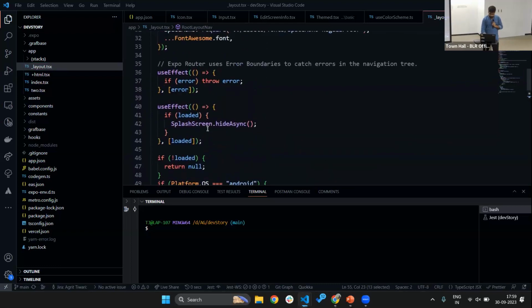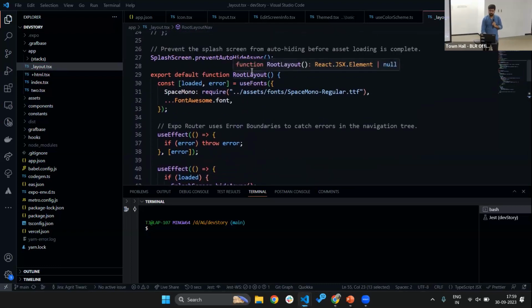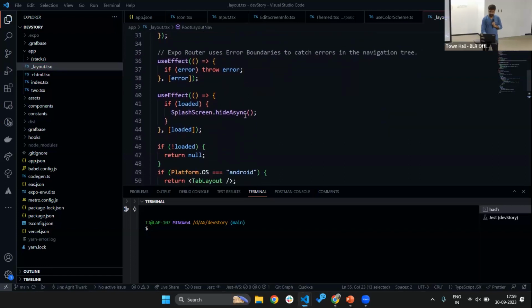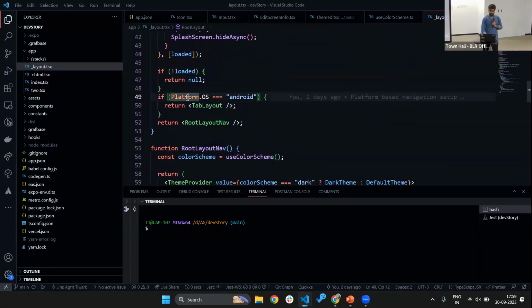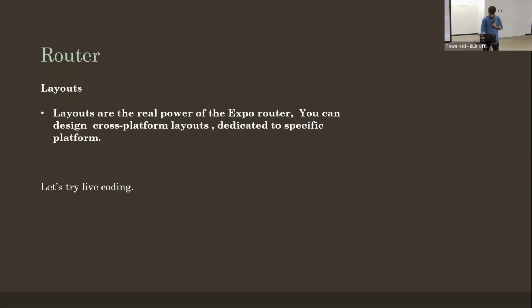You can see the default component of root layout that I have exported. There's this condition. I am using the platform API of React Native to give different conditional layouts depending upon which platform it is accessed on. So if the platform is Android, I am returning tab layout. If the platform is not Android, it will return this root layout. To not complicate things, I will avoid that live coding.